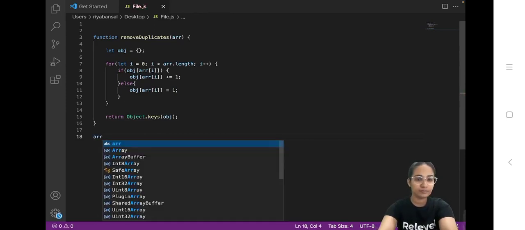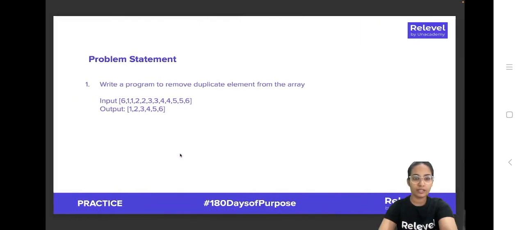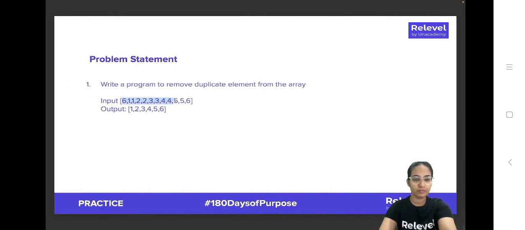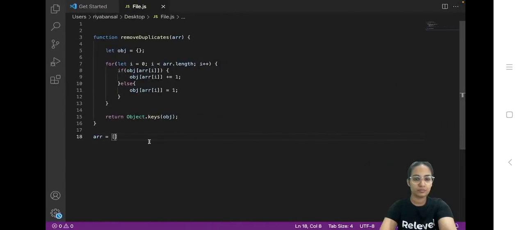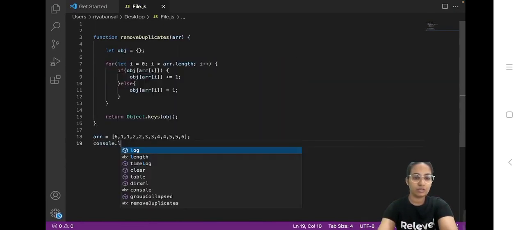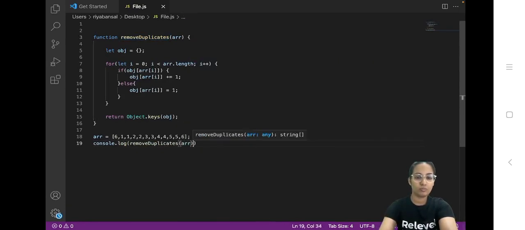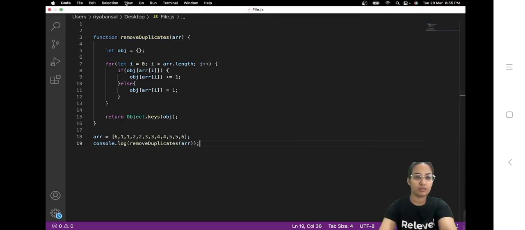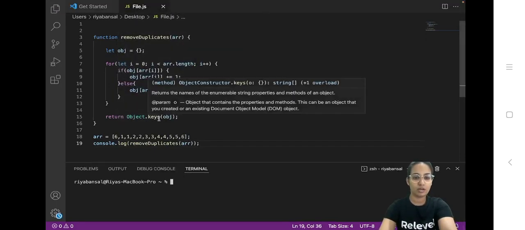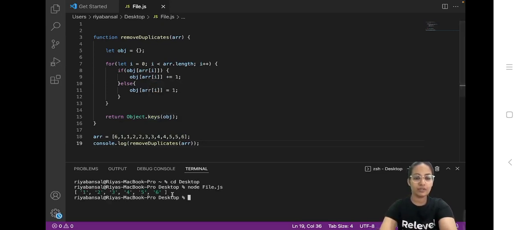Let's take an input array. If you want, we can take the same example over here only. Alright, and we can do console.log, and inside that we can call removeDuplicates with arr. Then we go to View, Terminal to run our code. We run this file, and you can see you have all the unique values in the output.